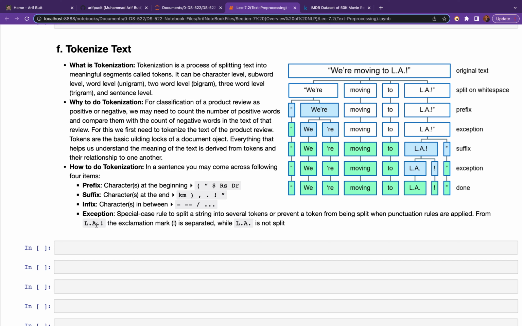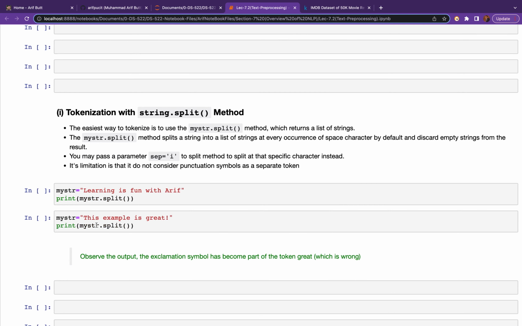Okay, so far so good. Now that we know the challenges that we may come across while tokenizing our text, let us now see some very basic and some sophisticated ways that we can use to tokenize our text. And the simplest way is to call the split method on your text and specify the separator.